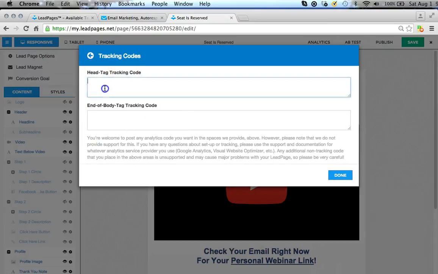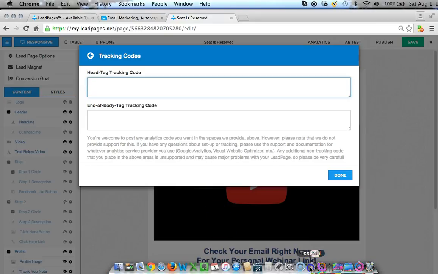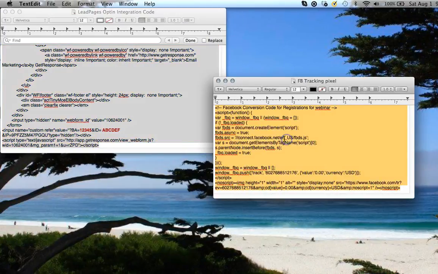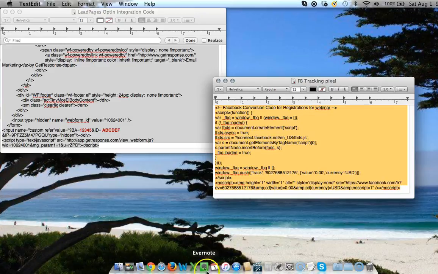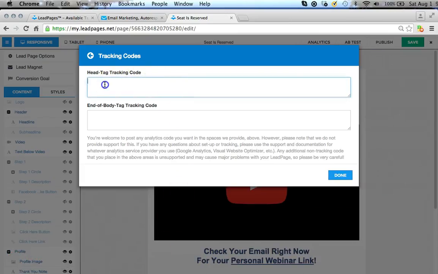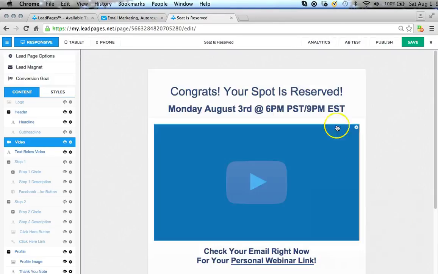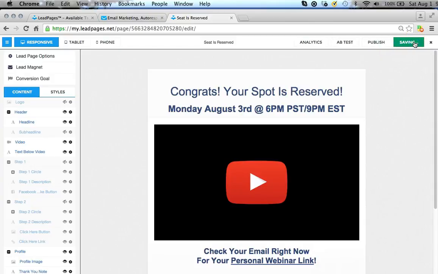And in head tag tracking code, this is where we're going to put our Facebook pixel, our tracking pixel that we created in the previous training. So find that text editor document or WordPad document, copy or highlight that entire text there and select copy. Go back to lead pages, paste that into the head tag tracking code field, click Done, click Save, and click Publish.